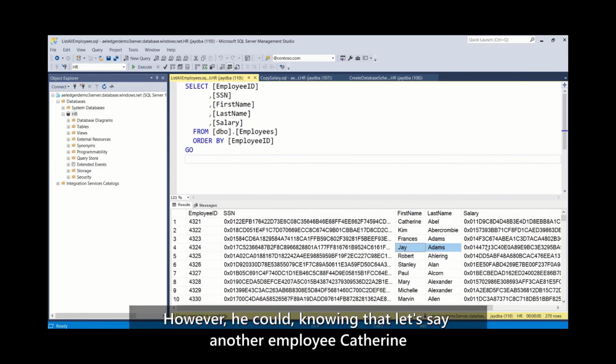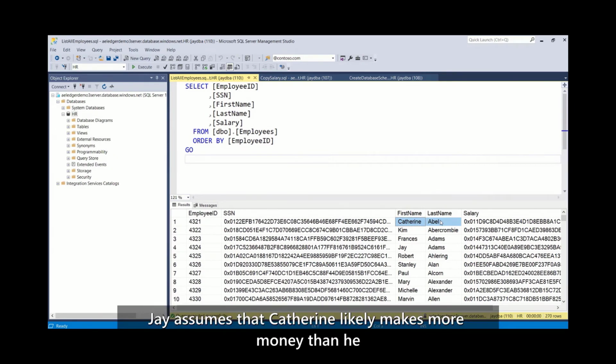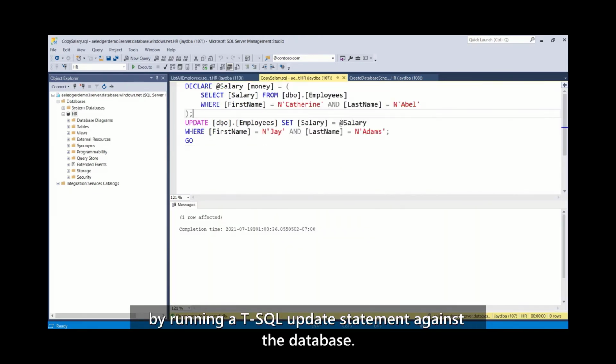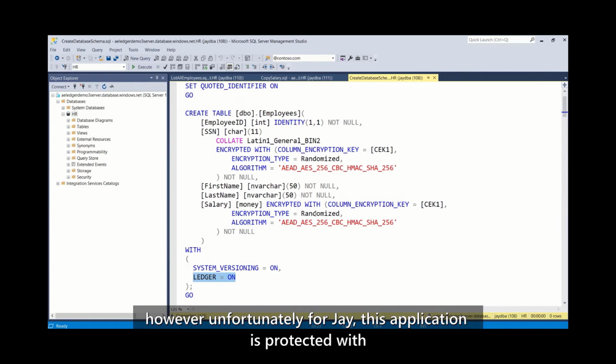However, knowing that another employee, Catherine, holds a higher level position, Jay assumes that Catherine likely makes more money than he does. Therefore, he decides to replace his salary with Catherine's salary by running a T-SQL update statement against the database. So now, as the statement has completed, Jay is hoping to receive a nice higher paycheck in the next payment period. However, unfortunately for Jay, this application is protected with this database.